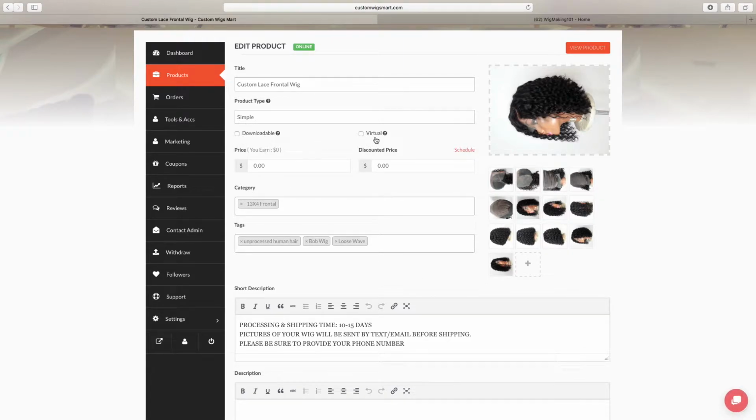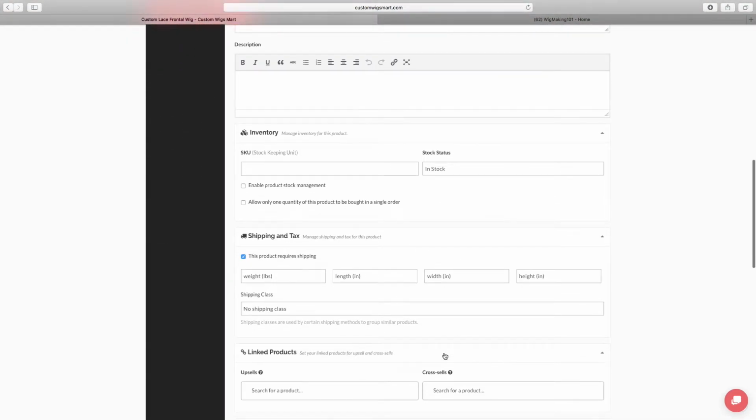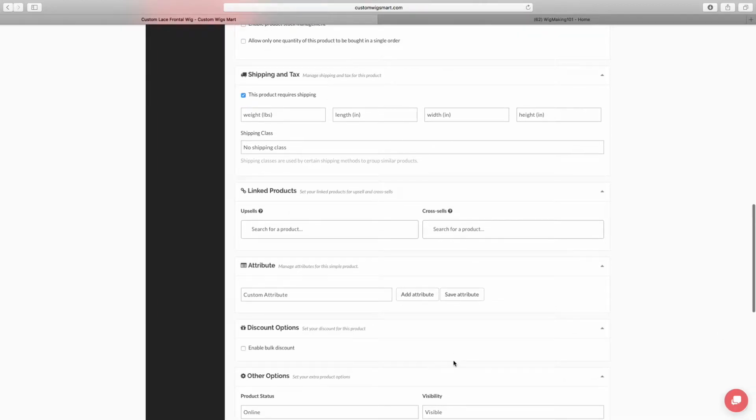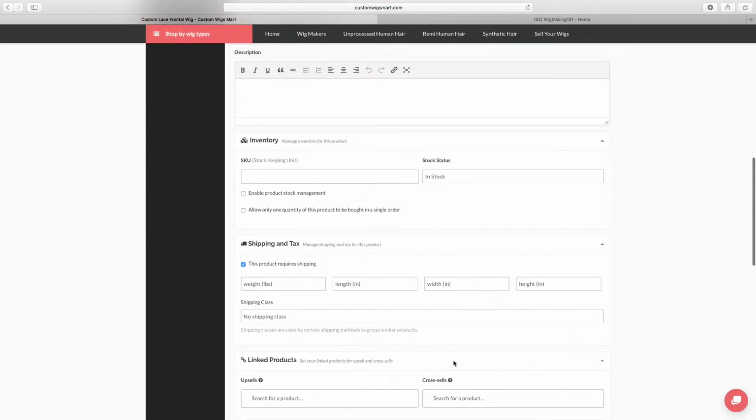Simple, downloadable, virtual. I'm looking for it. There it is. So as we scroll down, you see this information, you need to complete all of this. So this is why I say 1 wig, 15 minutes, get this information down. You need to get it down.